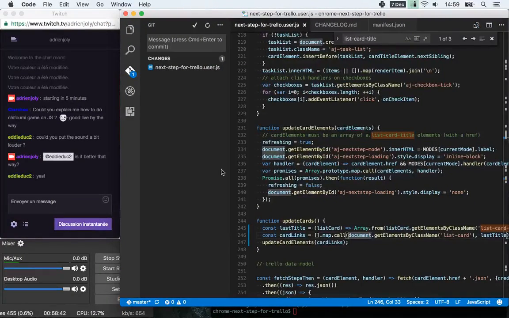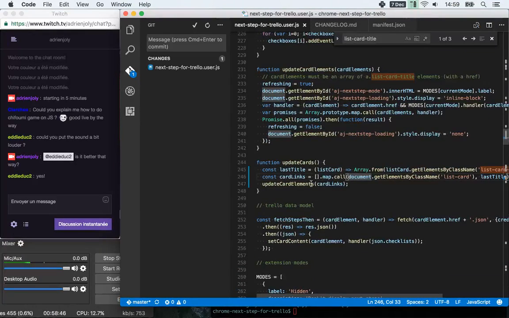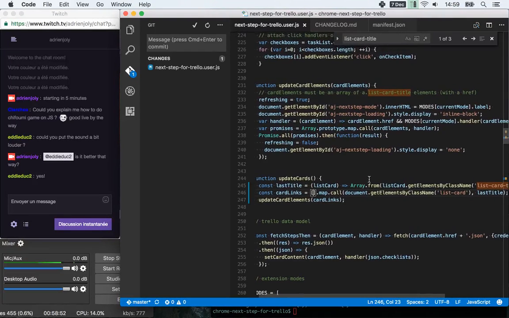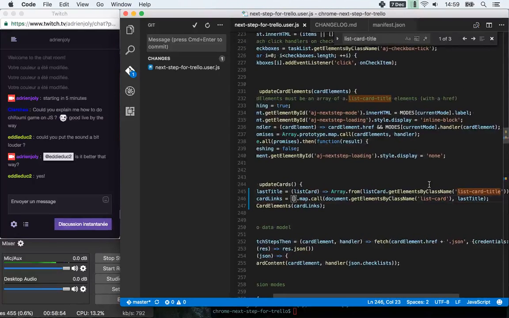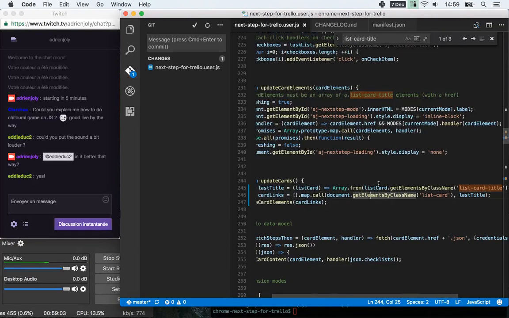Okay. Anyway, it doesn't change anything. I still need to do that in update cards because I just want to use the latest list card title of every list card. Okay. So I think that's a good update.